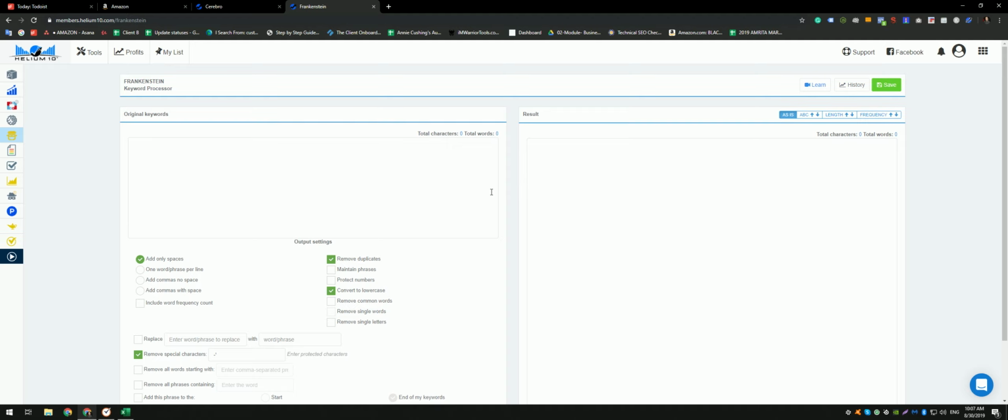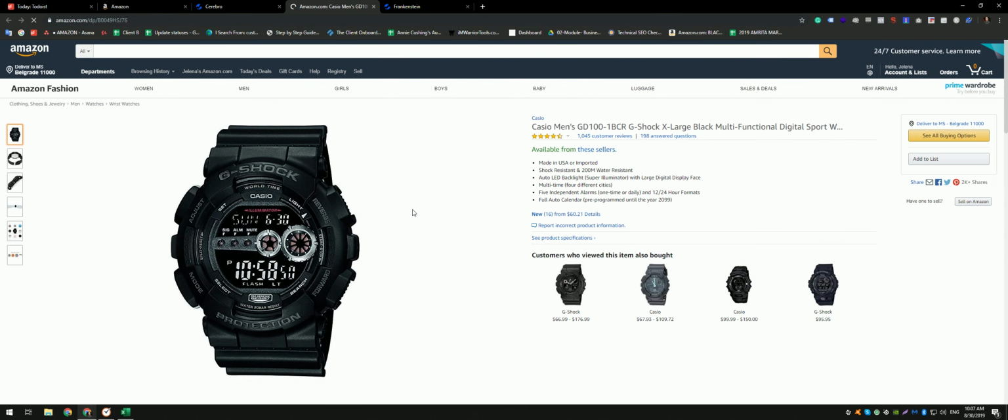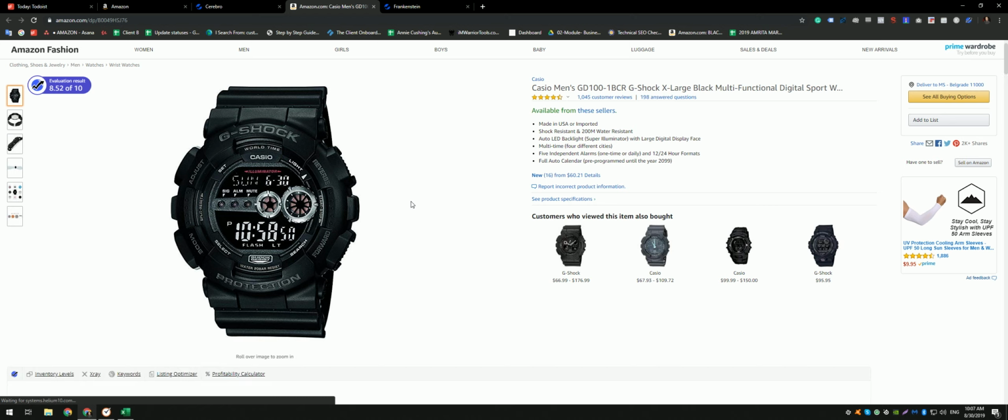And in this particular tutorial, I'll be showing you how to create backend search terms that you're getting from Cerebro and create a good list of them, and you can use them in your Amazon listing. In this example, we'll be doing the G-Shock watch, and you can see it right here. It's a nice watch, and we're gonna get some keywords for it and see if we can make something good for the backend. The main point of having backend search terms is putting them in your listing so you can actually rank for more keywords.